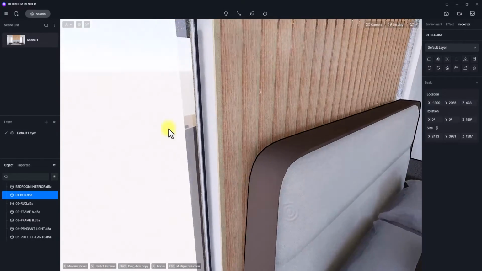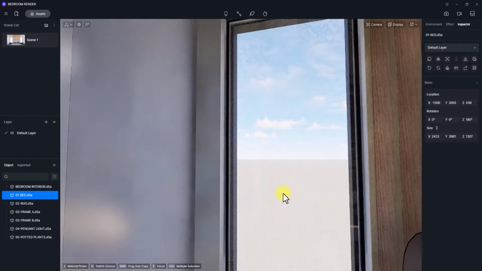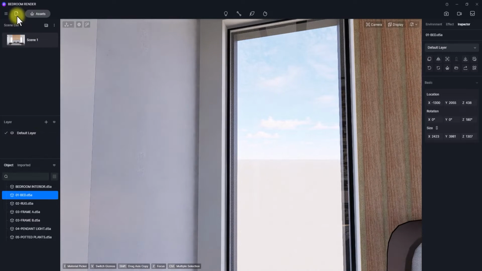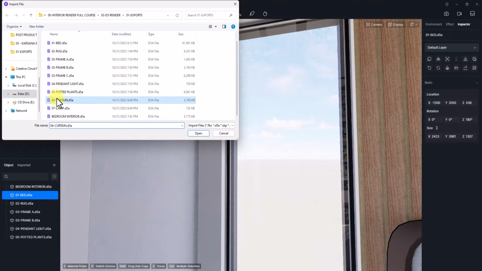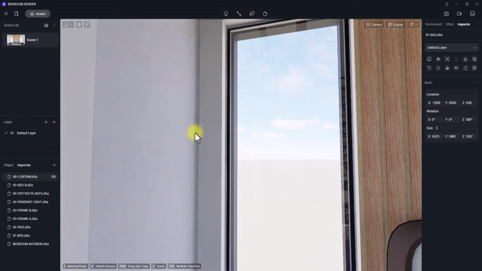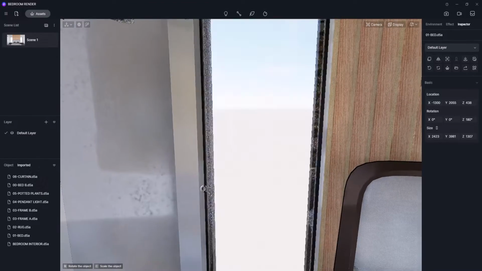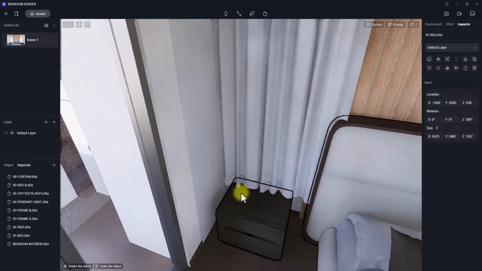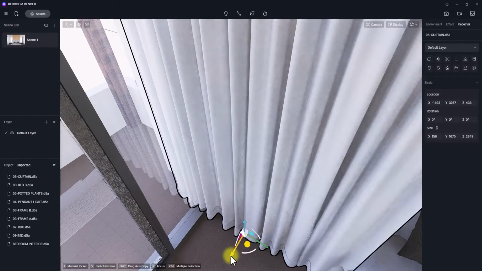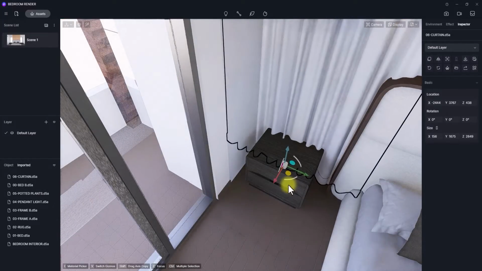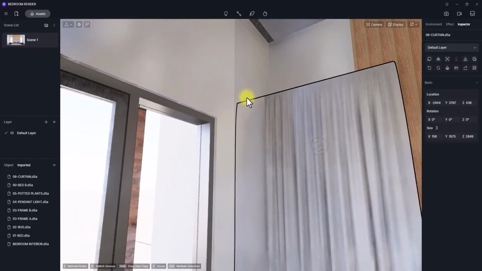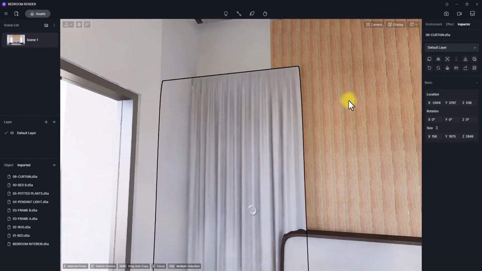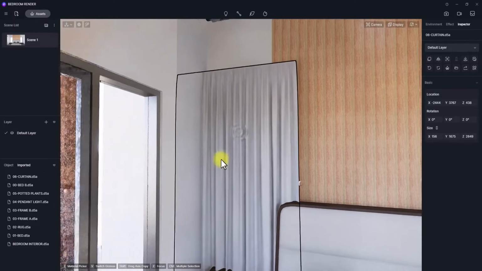So now we are going to start by importing that curtain. So we're going to click on import, click on this, and we're going to just click on this curtain, and we're going to import it. So now we're just going to click on this, and we're going to place this. So now, as you can see, this curtain is completely opaque and is just out of proportion. But the good thing is that we can adjust this on D5.